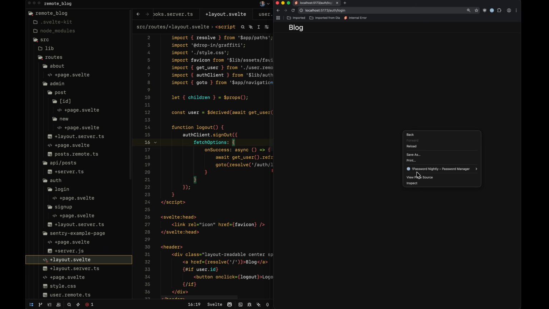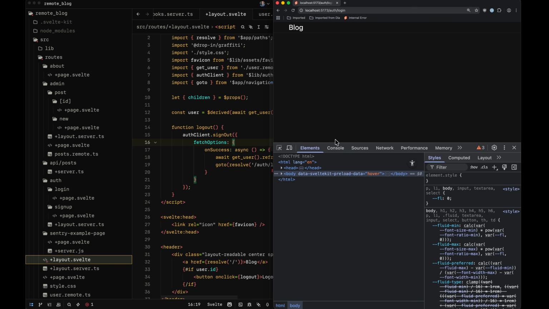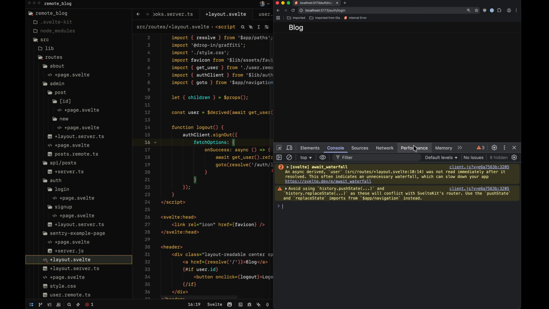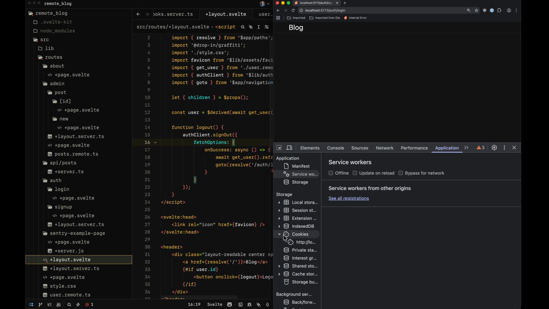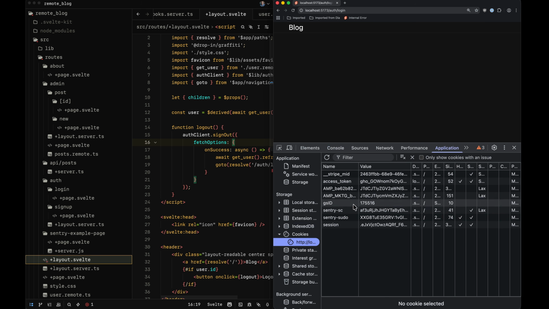Now, to confirm that we are actually logged out, you can come in here and you can check your application. We can check our cookies, and I do have some stuff in here, but one of which is not going to be the Better Auth key.